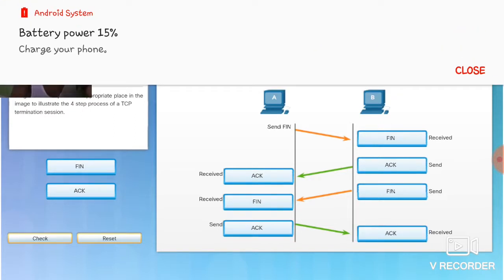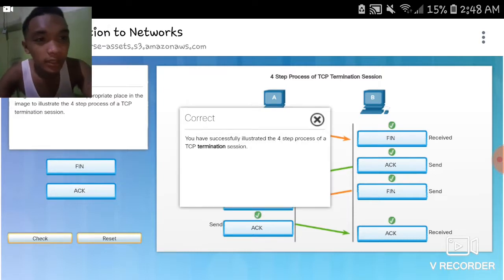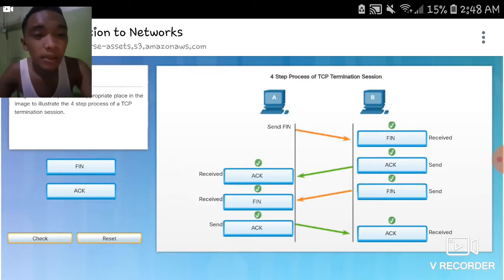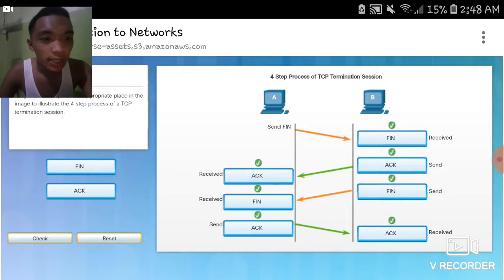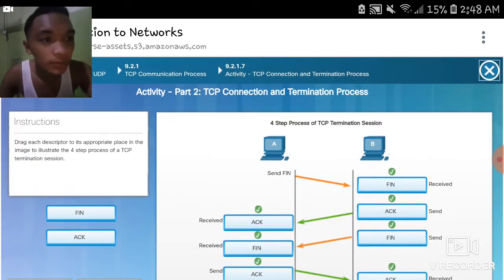So I think my answer is correct. Let's check it. Yeah, I get the correct answer. So this is the four-step process of a TCP termination session. You can see the flow of this send and receive. So let's go to the next activity for this chapter.